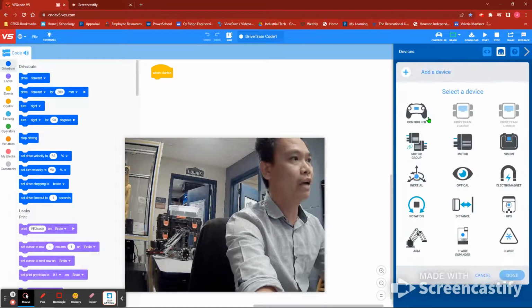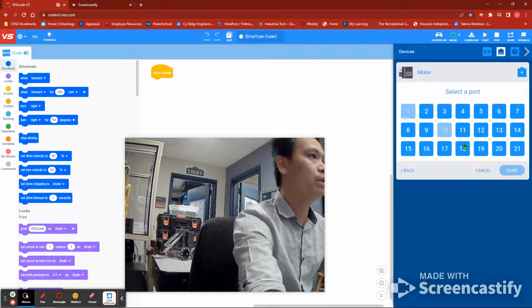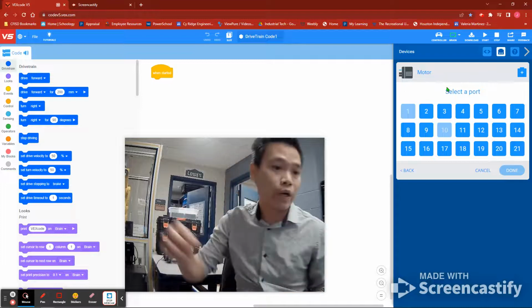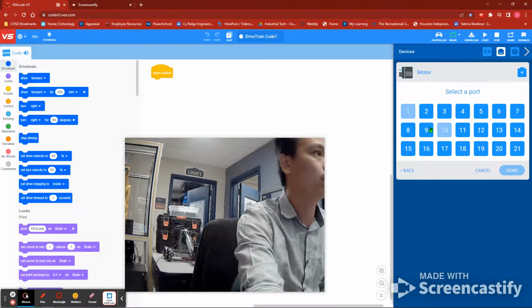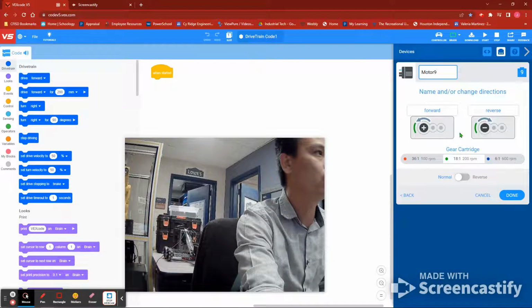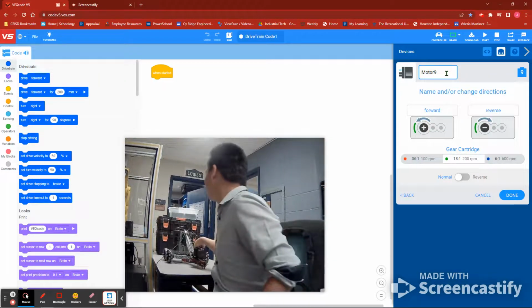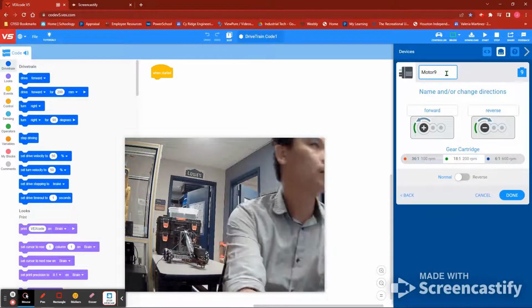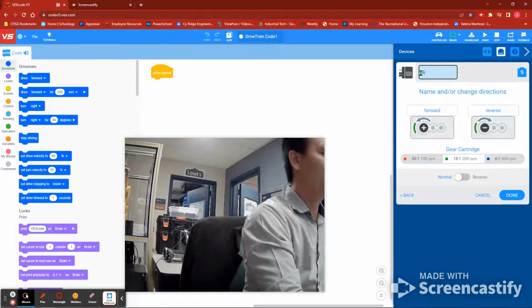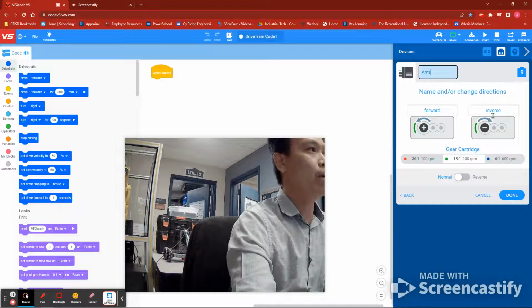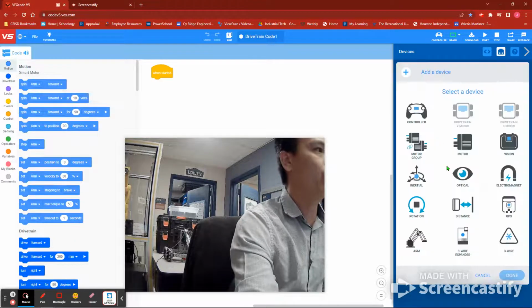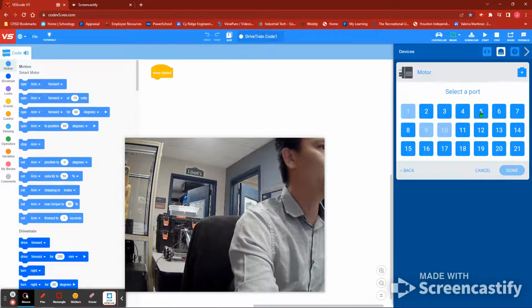And I also have to add in a motor for the arm. So I know that my arm is in port 9. And my claw is in port 5. So the arm is, and we don't know which direction, so we can go back and change this later to reverse or forward. All right. Click done, add another one. We're going to call it claw, and it's port 5.